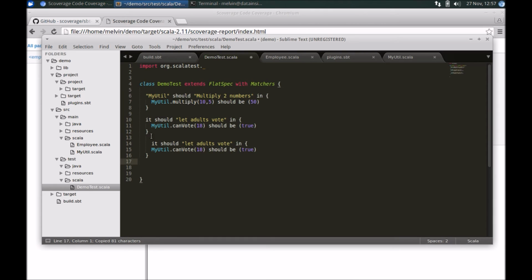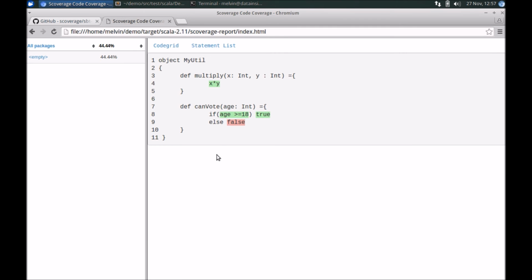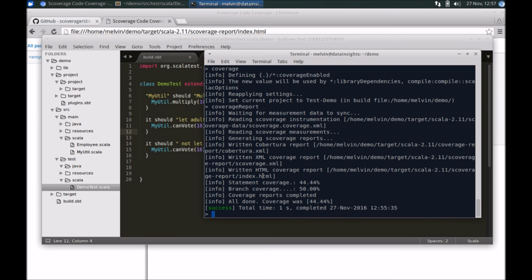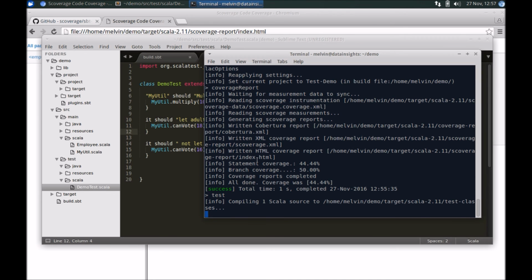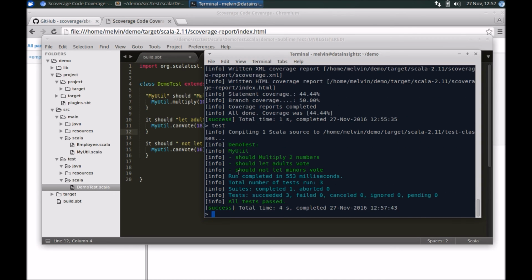So let's change that. It should not let minus vote, and we'll change the condition so that if somebody's 16 years old, it'll be false. All right, that's it. So let's run test again. This time around we've got our third test case here, so it should not let minus vote, and that's cleared.